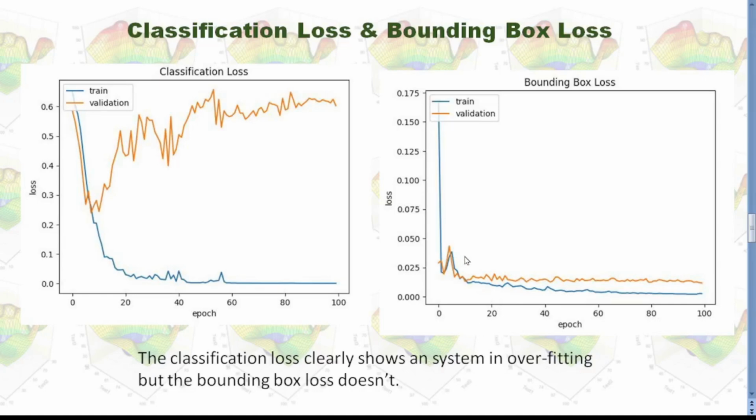When we check the result for the bounding box loss, you can see the loss decreases for both the training set and validation set as we increase the epoch. So the bounding box loss doesn't show overfitting.